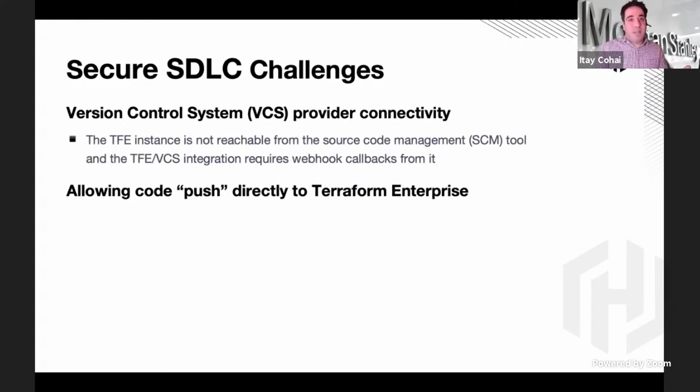Basically, the first problem that we had with SDLC is that our SCM tool, our source control tool, is a SaaS tool. Terraform Enterprise, we installed internally in our environment in a private subnet that's not reachable. Problem, right? The way Terraform Enterprise works, is that for it to trigger a build, you need to connect it to a webhook callback from the SCM tool. So that was something we had to solve.